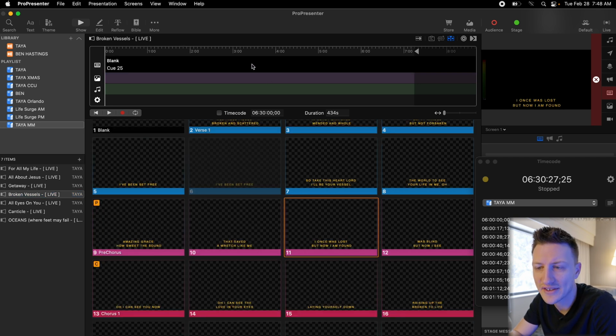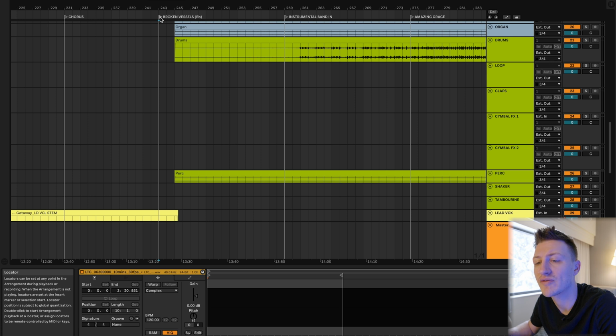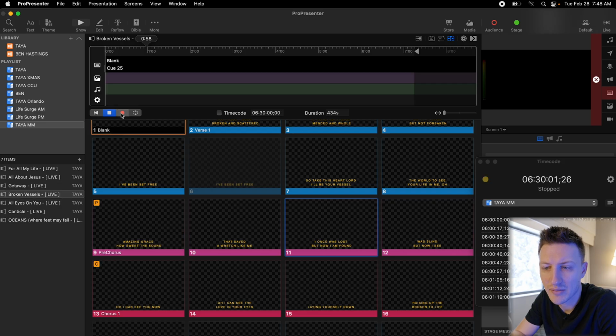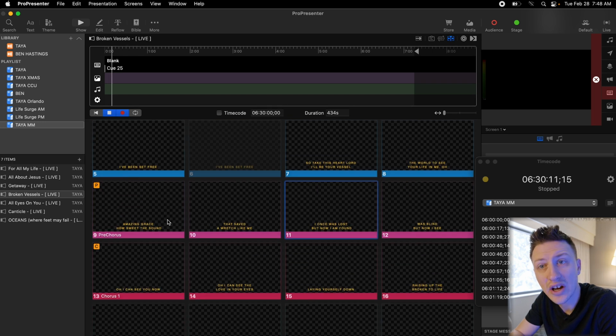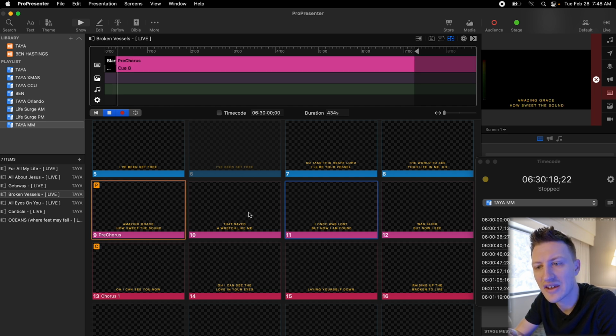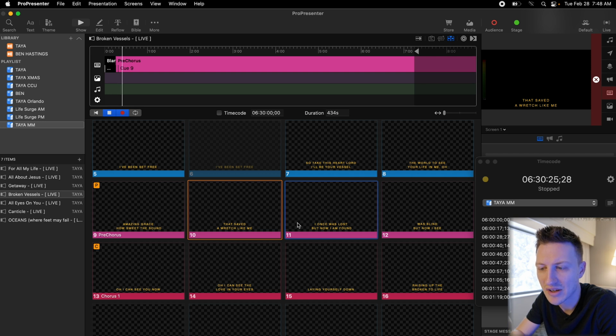Okay, so usually I start with a blank slide in the timeline. As you can see for Broken Vessels, there's nothing in here except for that blank slide. I'll fire Broken Vessels Instrumental. I'll hit play record on my timeline in ProPresenter. And then I can trigger the clips that I need to, and they will appear in the timelines. So as you can see, every time I fire one of these, it's adding a cue or a keyframe in my timeline here.